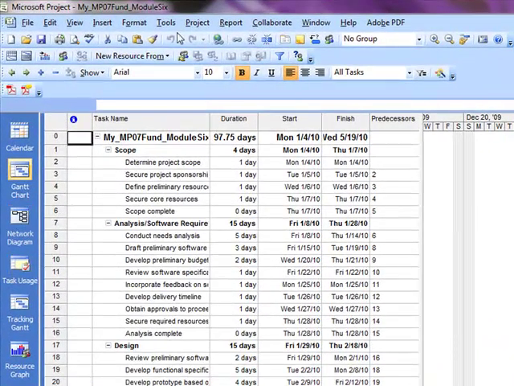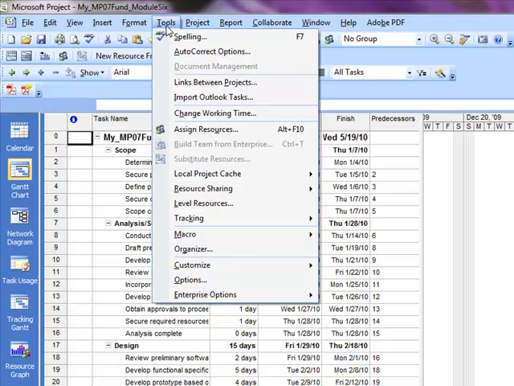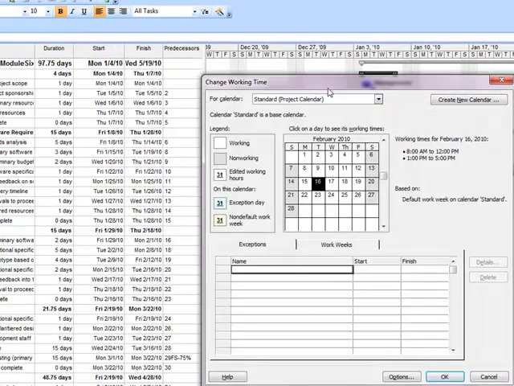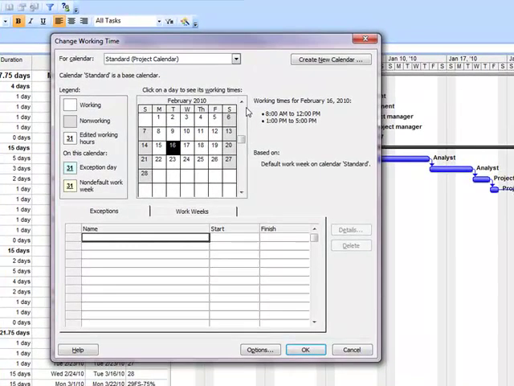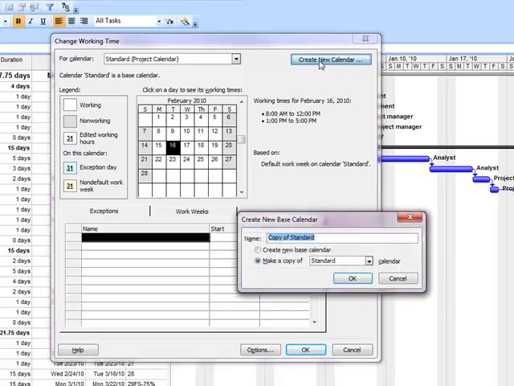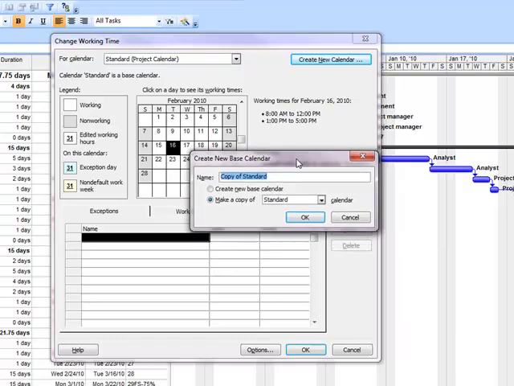So the next thing we're going to want to do is to create a new base calendar. So we'll go up to Tools, and then you're going to go down to Change Working Time, Tools and Change Working Time. And from the Change Working Time dialog box, you're going to create a new calendar. So let's click on Create New Calendar, and we get a dialog box that's asking us what we want to do. Do we want to create a new base calendar, or do we want to make a copy of the standard calendar? In this case, it's actually the same because there are no settings in the standard calendar.